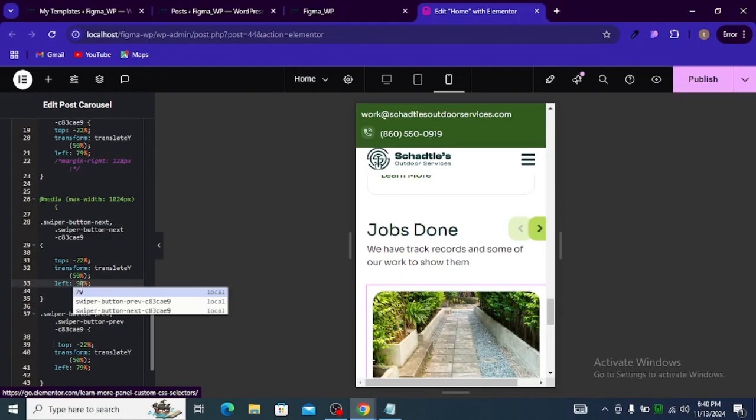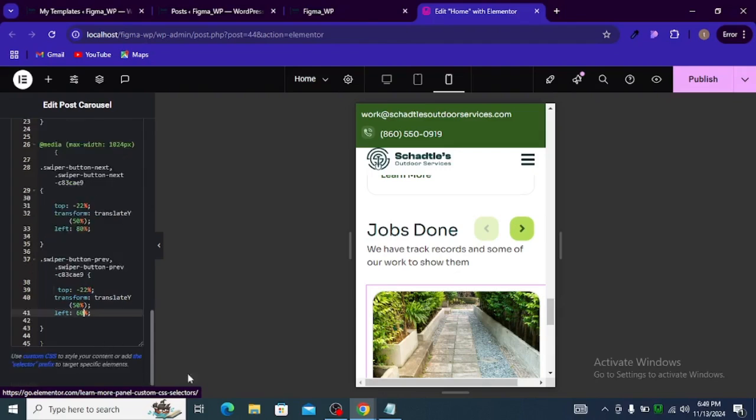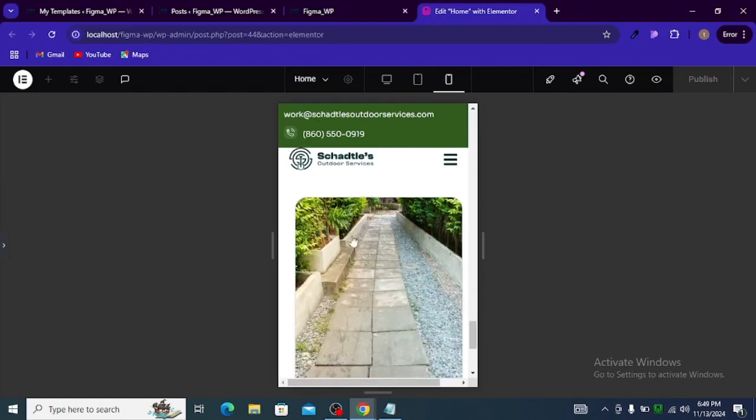So let's use 80. Yeah, 80 on the left. It's okay. So for the previous, let's use 60. Okay, yeah, there we are now. Can you see? So on the left we make use of 60. So we are good to go with this now.